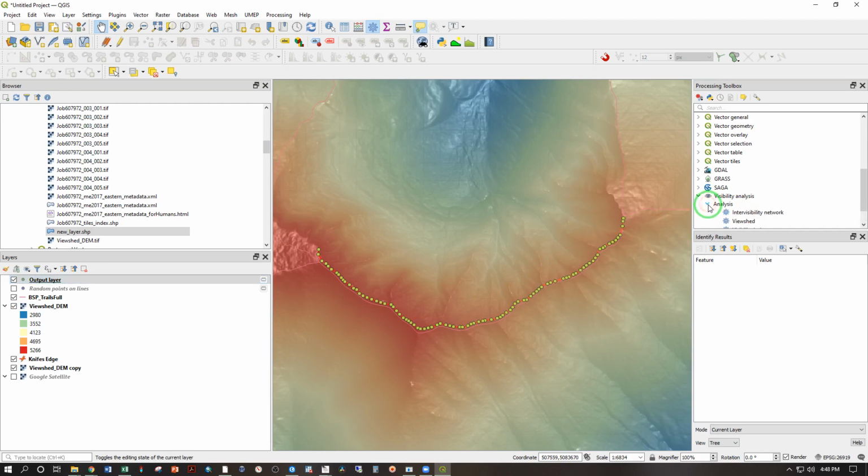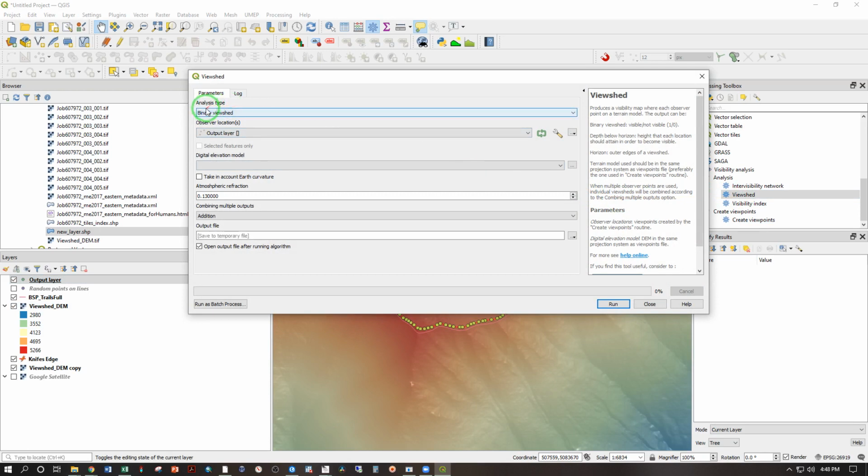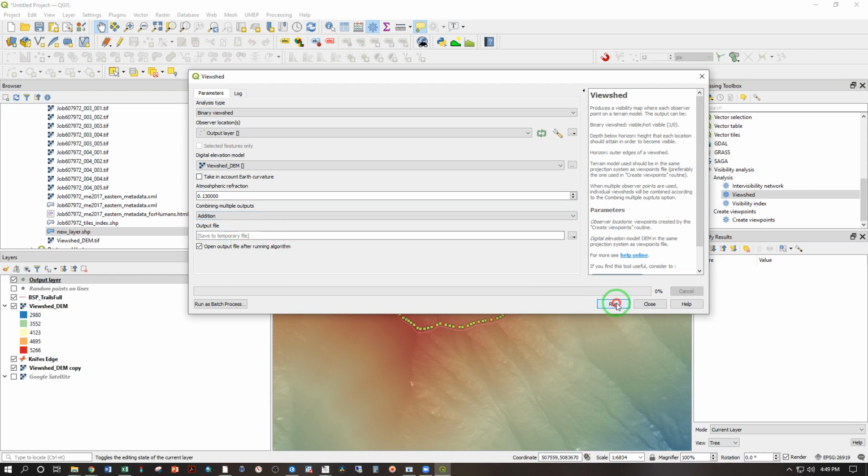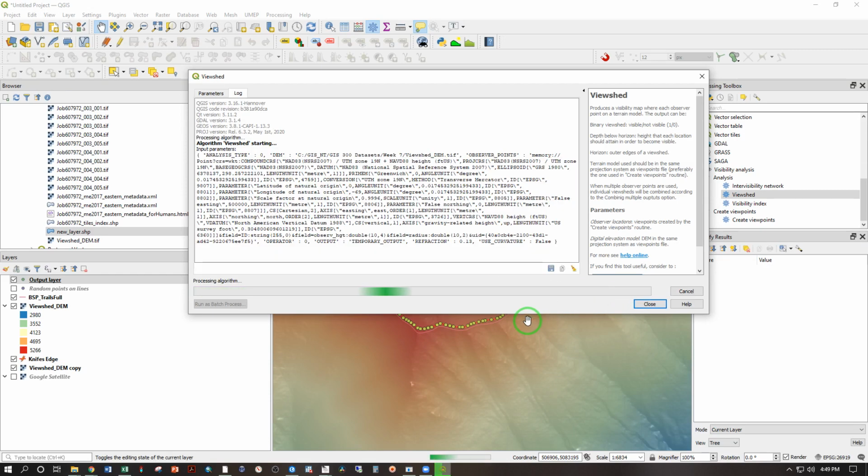Now we need to go into analysis and Viewshed. Double click, and our analysis type is binary viewshed. Our output locations are the output layer we just created, and the digital elevation model is our same elevation model from before. We have some options here with how to combine multiple outputs, but we're going to keep the default, save to a temporary file, hit run, and expect this to take a little while.